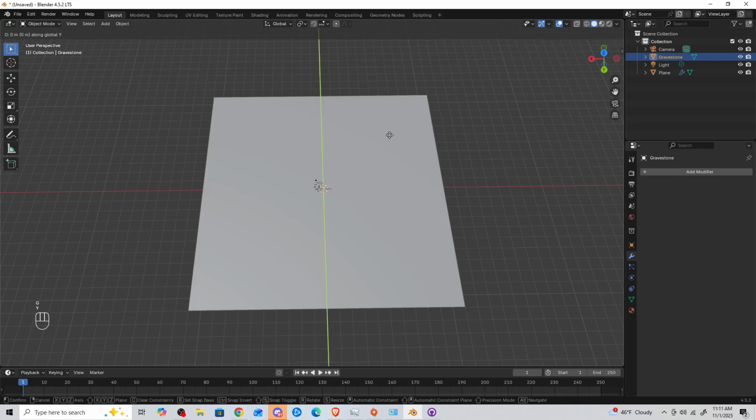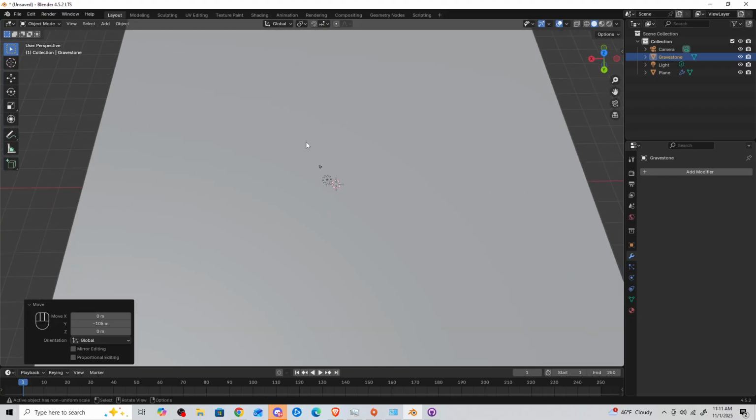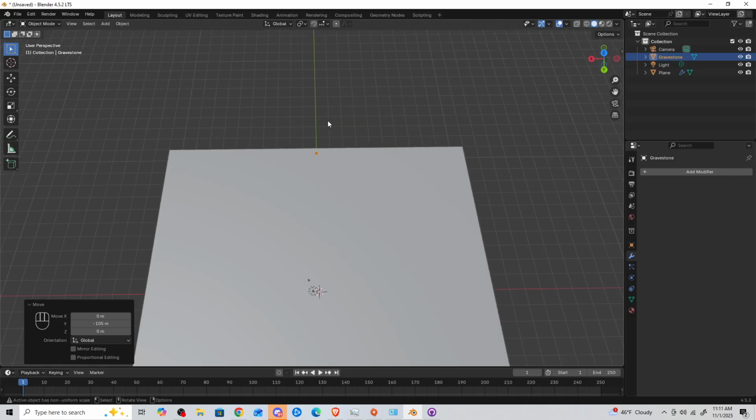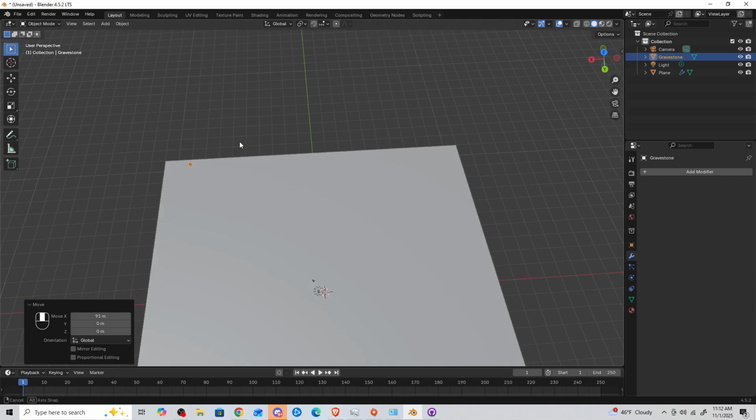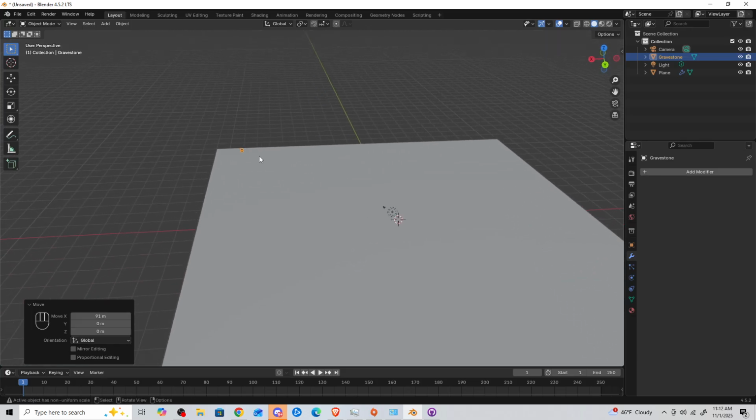So we're going to hit G, Y, and move our gravestone up. We can move it up to maybe here. And now let's move it over to the corner, so G and X. And maybe we won't move it all the way over, we'll move it somewhere here. I'm thinking of adding some trees at some point, so let's just start with this.